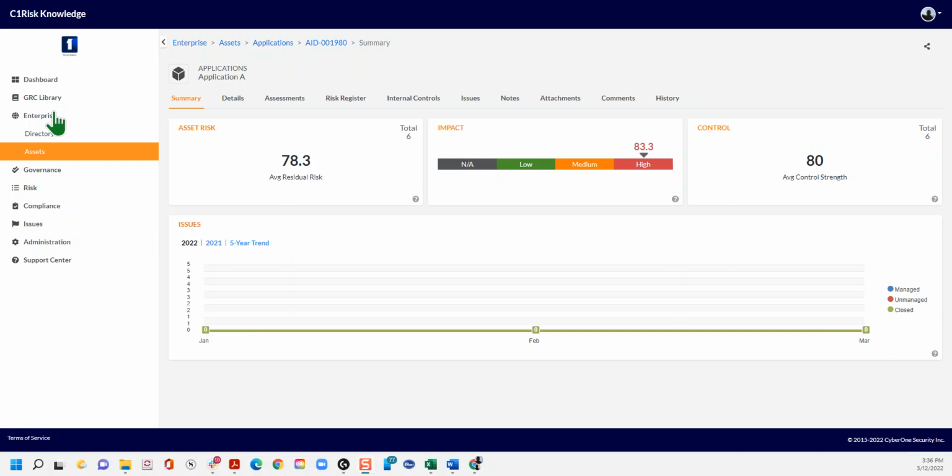Today we're going to be working in the enterprise module again, and we're looking at assets and how we connect internal controls to your assets so that we can do compliance at the asset level, so asset-based compliance.